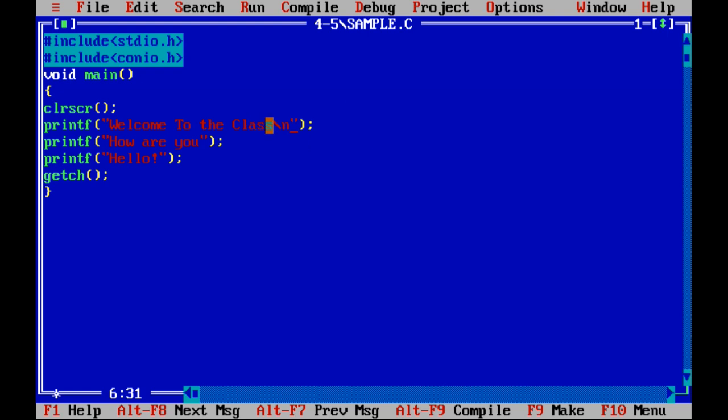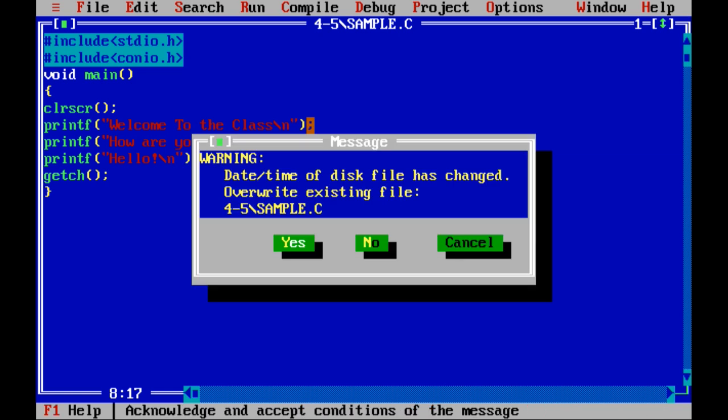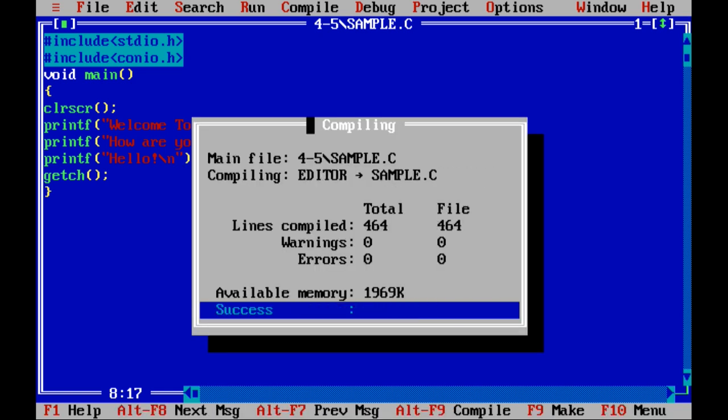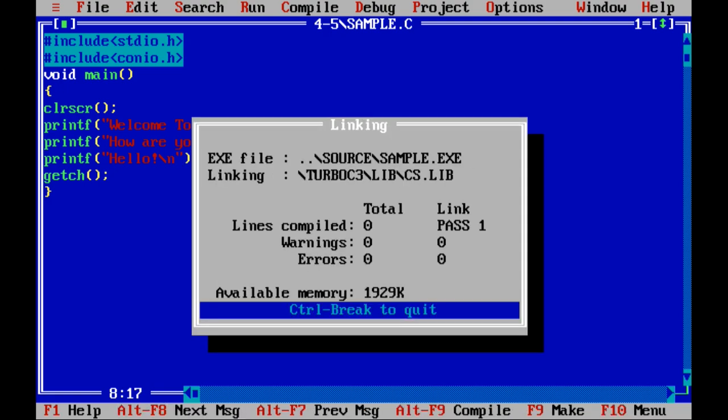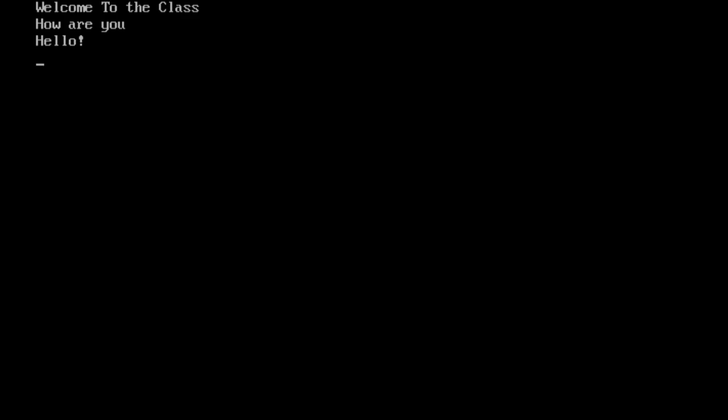After the class I am giving \n, so the compiler will see it, and on seeing the \n, the compiler will make it the next line. Same way, after how are you, \n. After hello also. So everywhere I am giving \n at the end, so that I can get the output line by line. Remember, \n means new line. Again save the file, compile. No errors, no warnings.